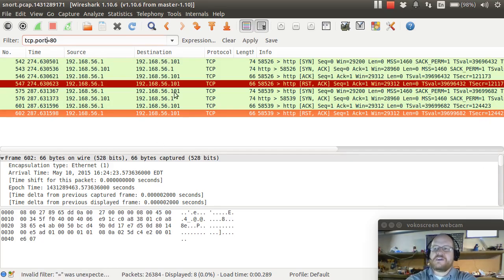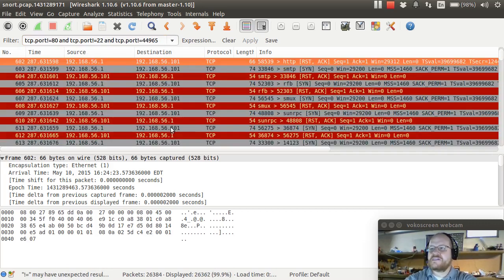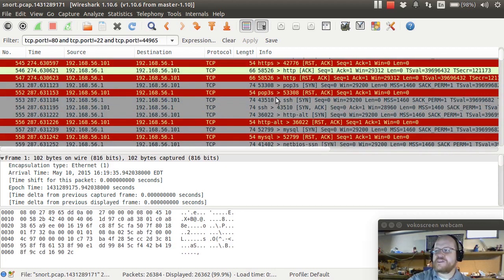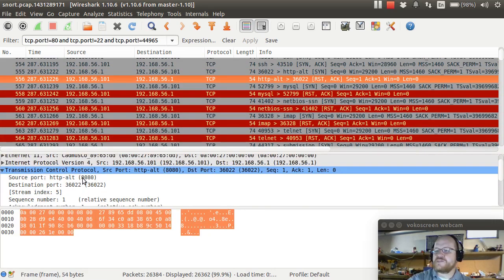So let's have a look and say, what if we want to look at all the traffic that was not port 80 and not 22 and not 44965. Let's see if there's anything left. And we do have some traffic left. So we see that there is a little bit of traffic that is using HTTPS, POP3, which is kind of interesting. This one is using a port of 8080, so there might be something to look at there as well.